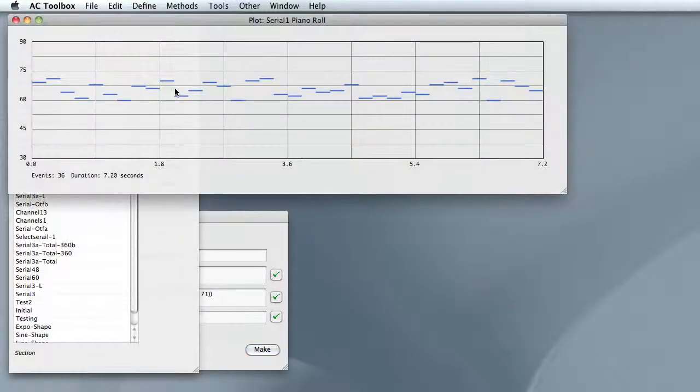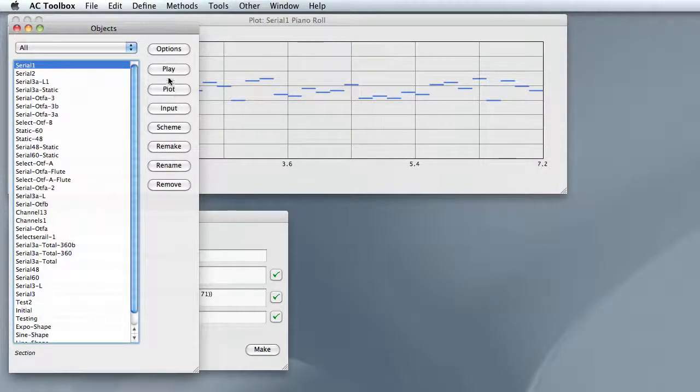The plot of how it would look. And this is how it sounds.